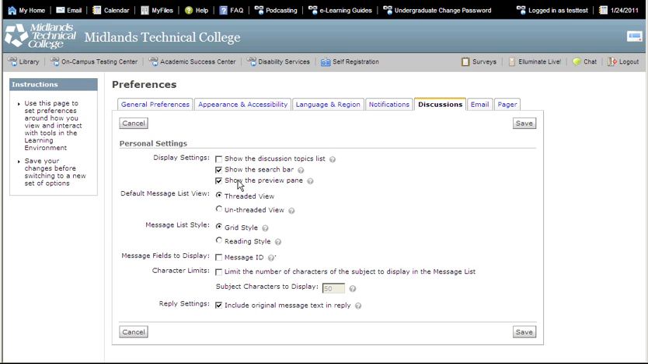I will set up the display settings to show the view panel, message view and threaded view, list style as reading, and include original message in text. When you change these settings, it changes them for the discussion area in all of your courses. These settings can also be changed inside the course if you only want it to change in specific courses. This only changes settings for you. It does not affect how others see the area.